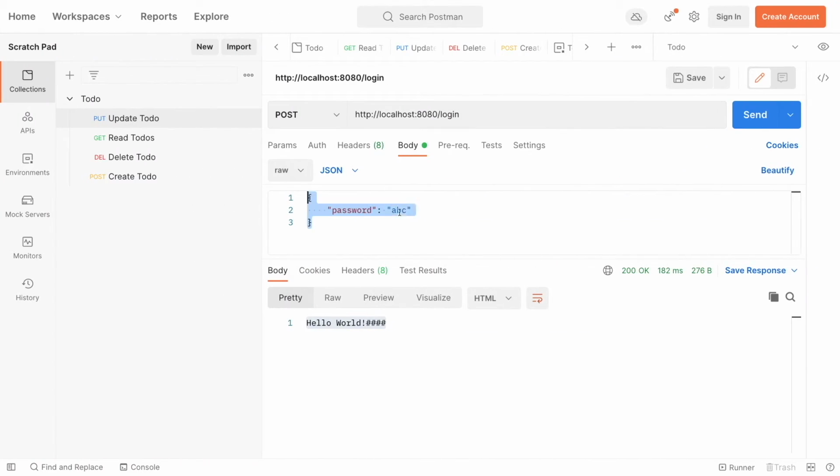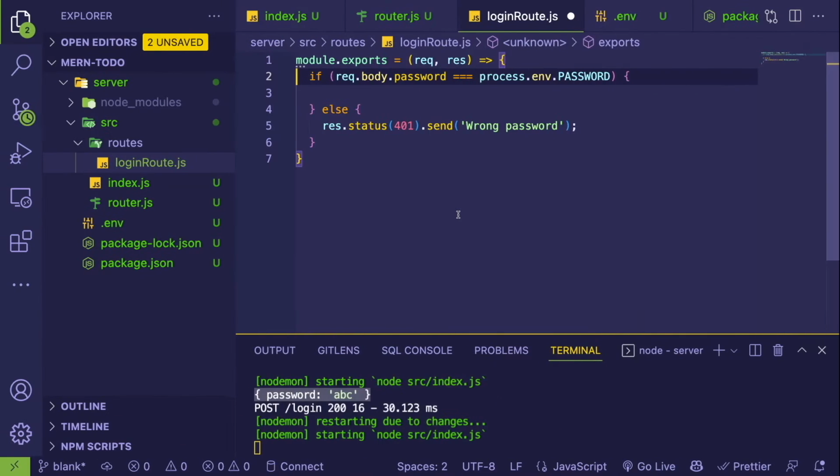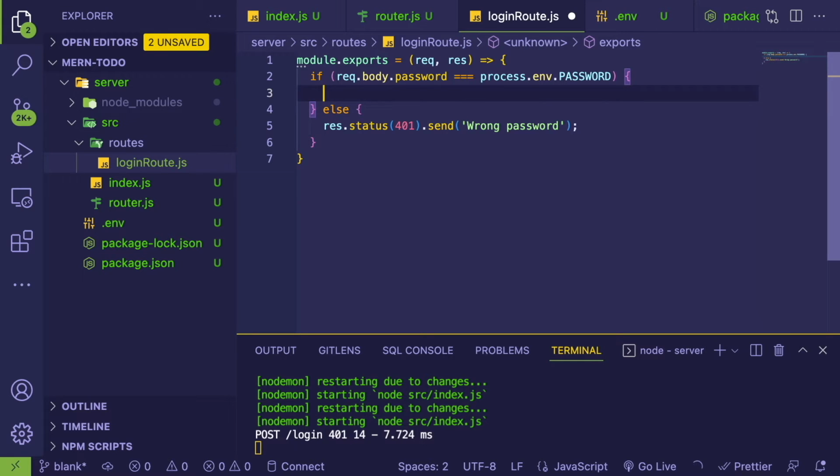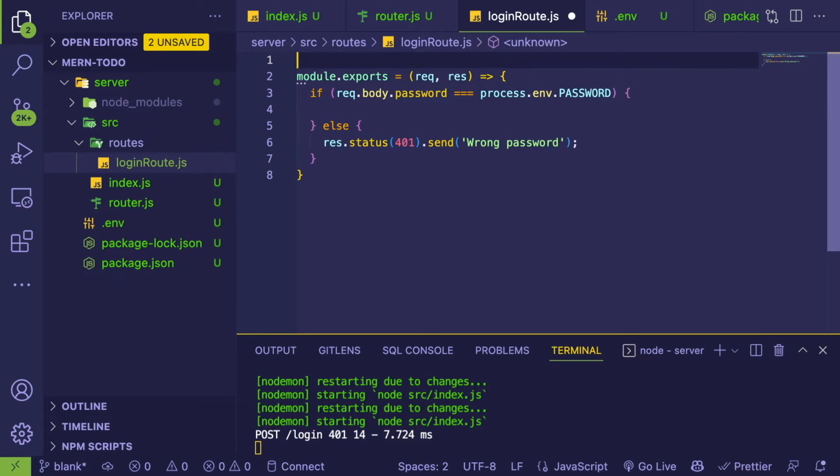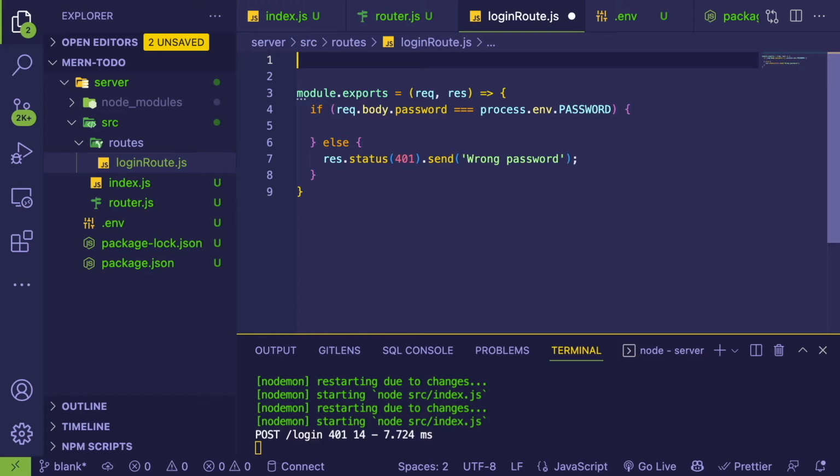So let me just show you how that works. If I were to send in ABCD here and click send, notice that we get back a 401 unauthorized and we get a wrong password. Okay, so this is all working. And if you send in the right password, we haven't implemented that logic yet, but we're doing a JWT authentication approach. So we need to actually send back a token.